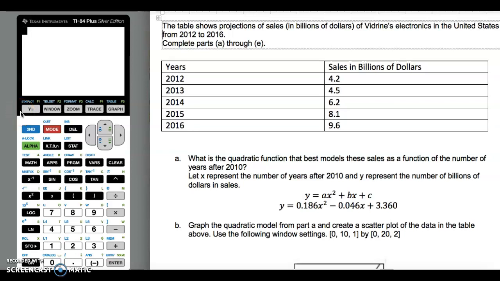Here is an example showing you how to use the TI-84 Plus calculator to get both quadratic models and linear models. So the table shows projections of sales in billions of dollars of Viedrines Electronics in the United States from 2012 to 2016. So here we're given the years, here we're given the sales in billions of dollars.